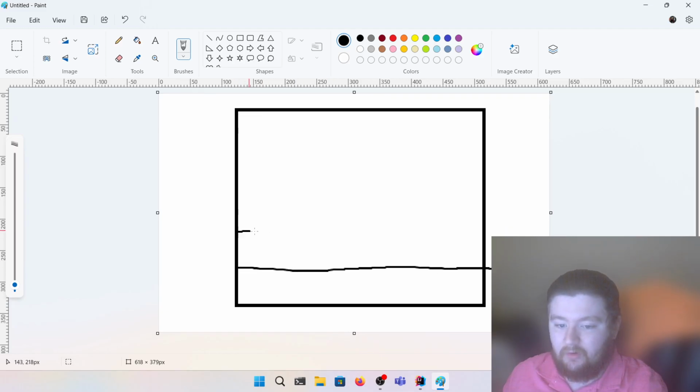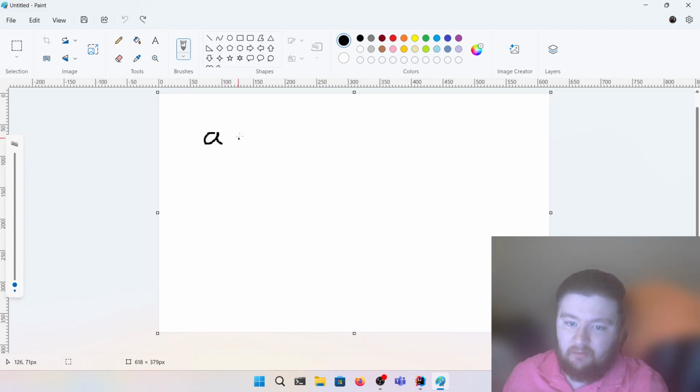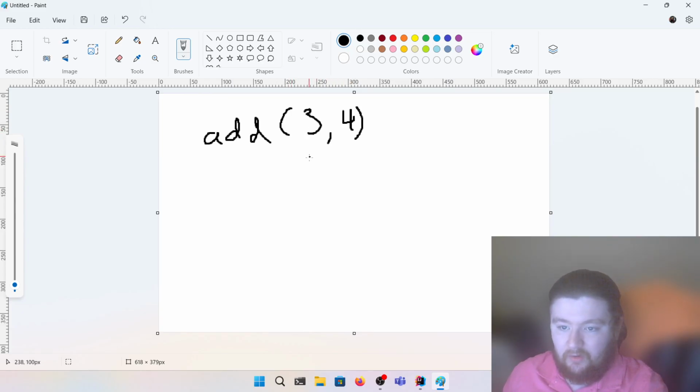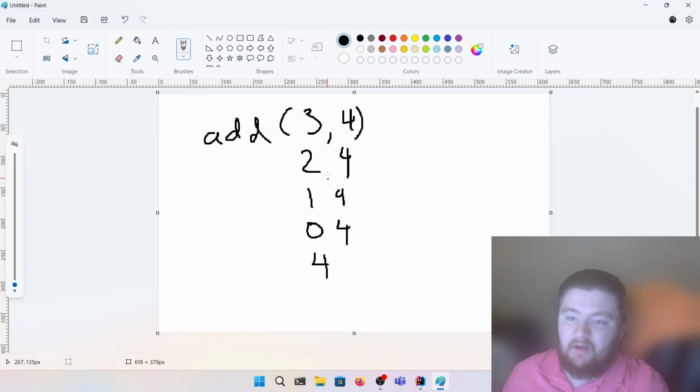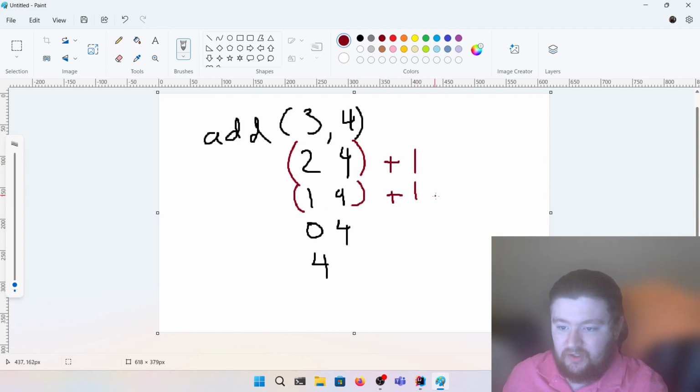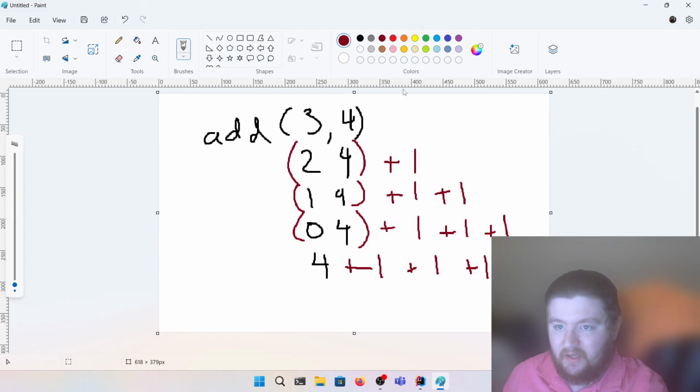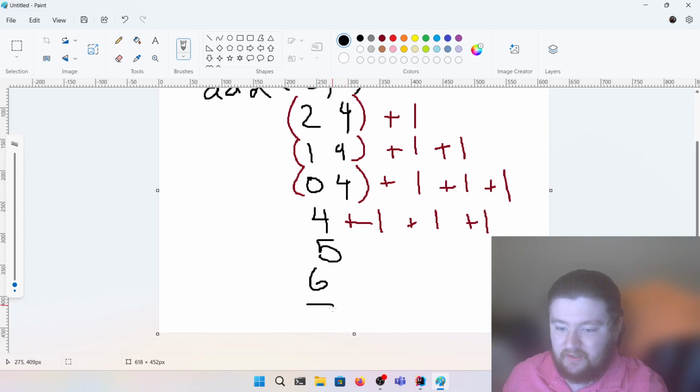Well, if you remember, when we're doing those addition operations, we have something like 3, 4, then 2, 4, 1, 4, 0, 4, then we get 4. But remember, outside of all of these, we have that add 1 operation, which then becomes something like this. And here we have all those plus 1s that then cascade back, so we have 5, and then we have 6, and we have 7, of course.